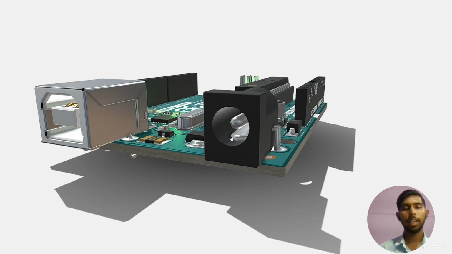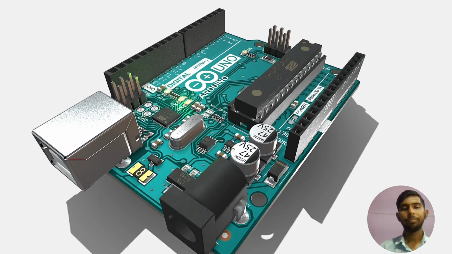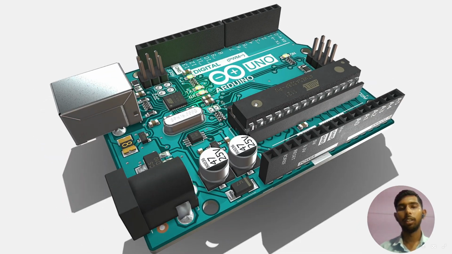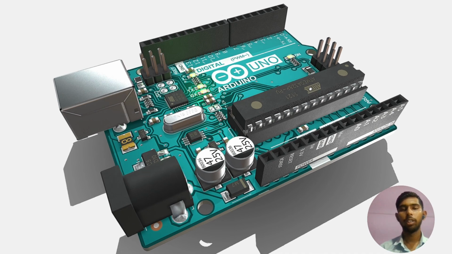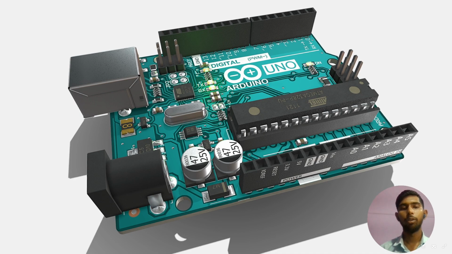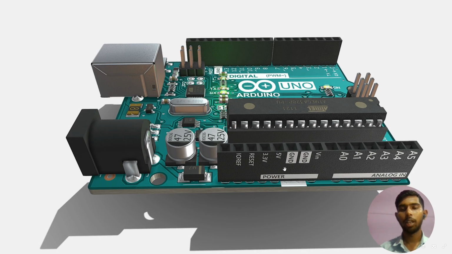This has a barrel jack through which you can give an AC power supply, and this is the controller. This chip is the controller, or you can say the brain of this Arduino. There are many pinholes which are used for power supply and analog and digital signals. So basically, in a microcontroller, you connect analog devices and the data is converted into digital.